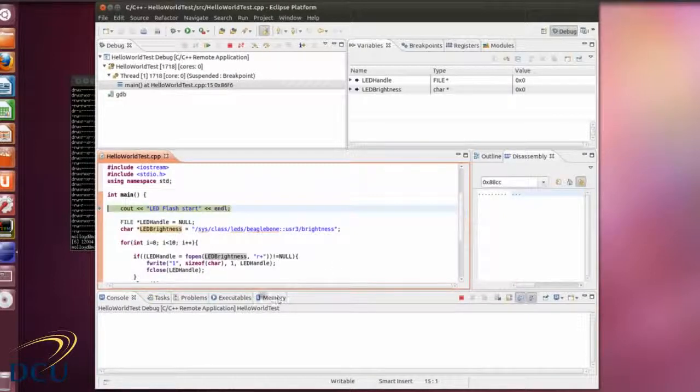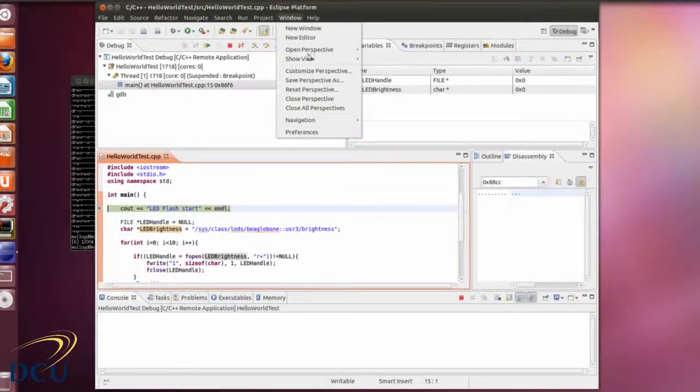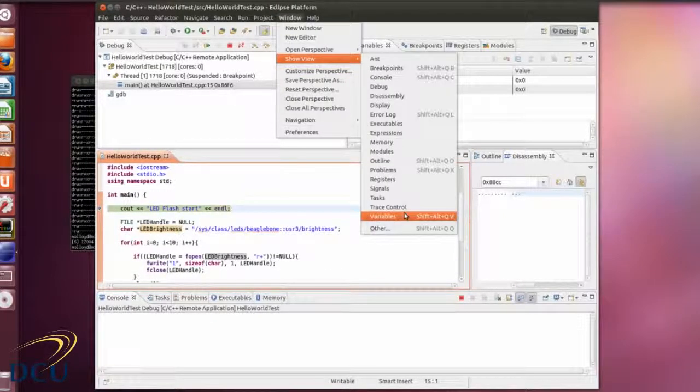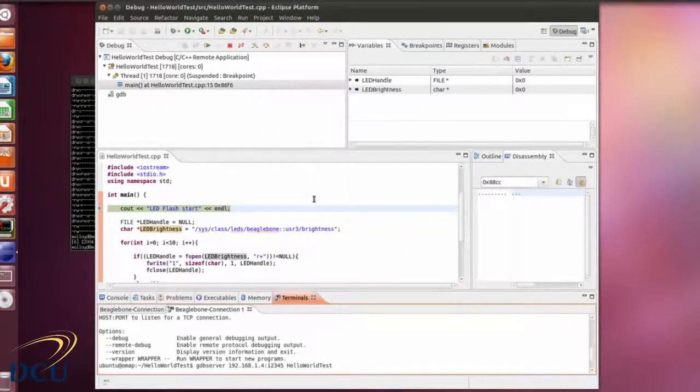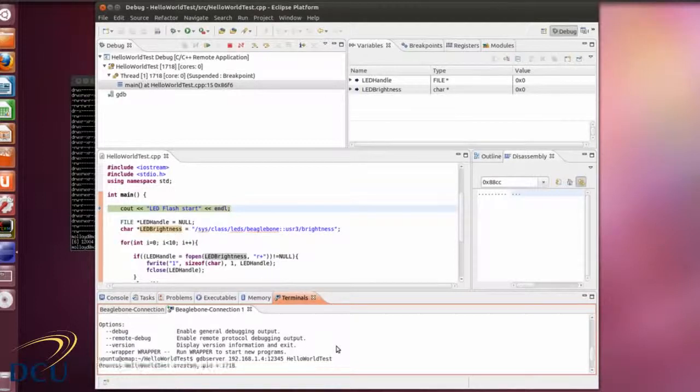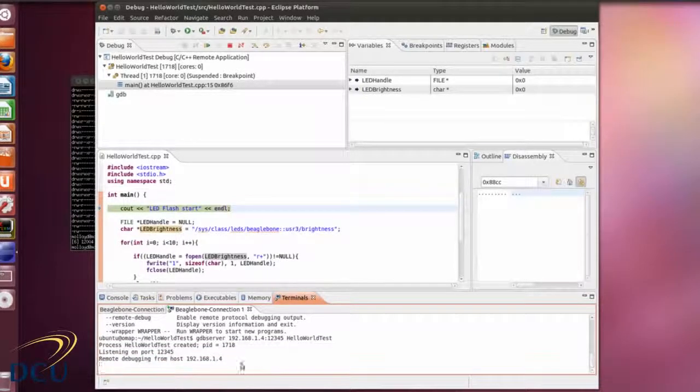The only problem with this, I've lost my shell, so I need to go Window, Show View, where's my console? Terminal. Okay, so here's my terminal. Okay, so you can see remote debugging from host 192.168.1.4. So we're ready to go.